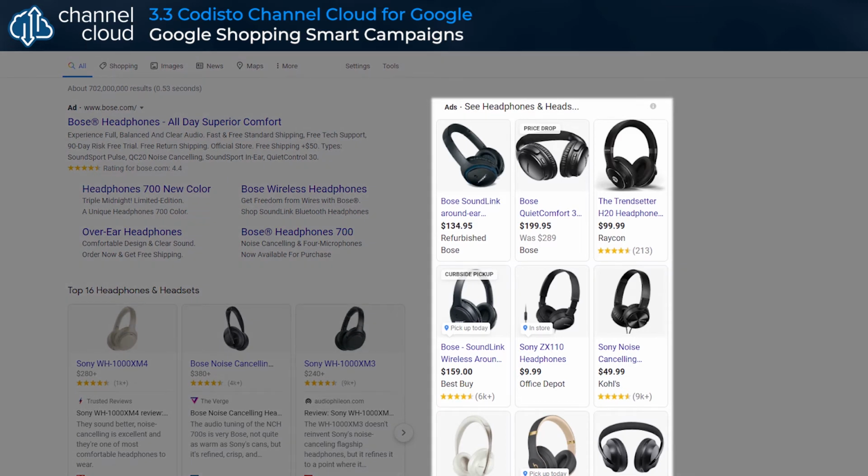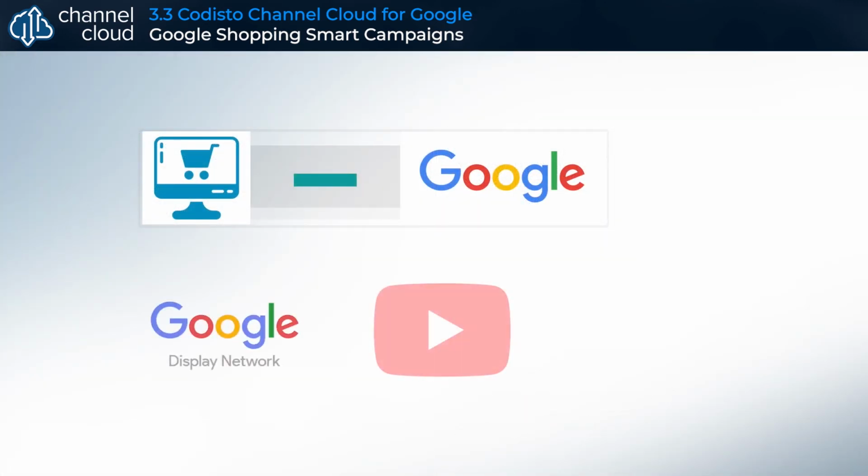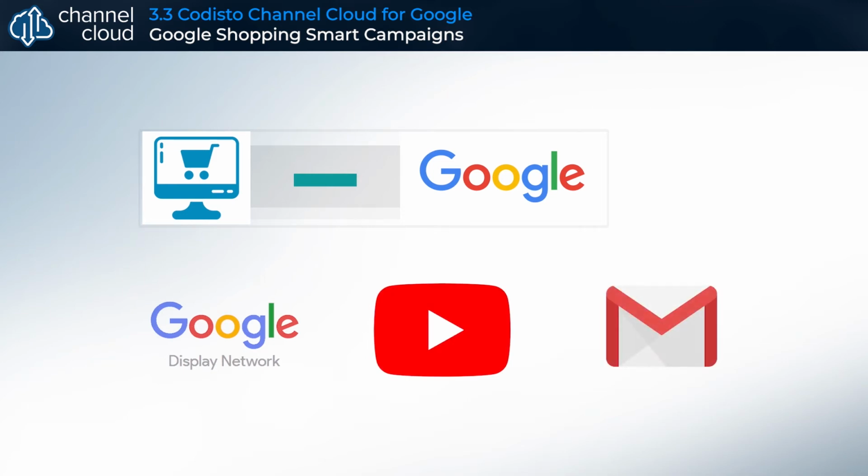These ad listings are served across premium placements on Google's search network and across Google's surfaces. Product listing ads can even be shown on third-party sites through Google's display network, on YouTube, and in targeted placements on Gmail. Creating product listing ads with Channel Cloud is easy.